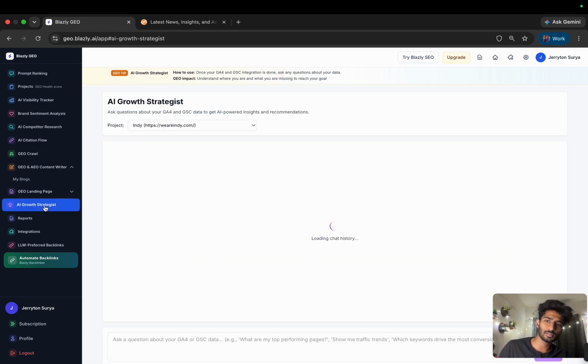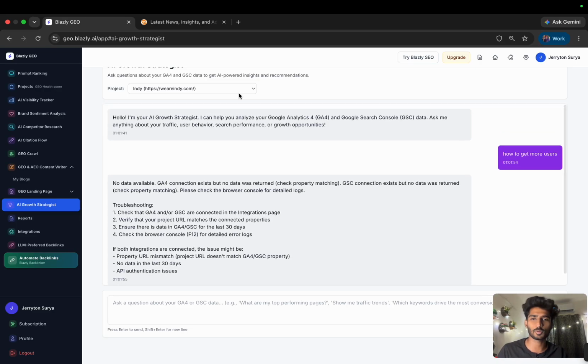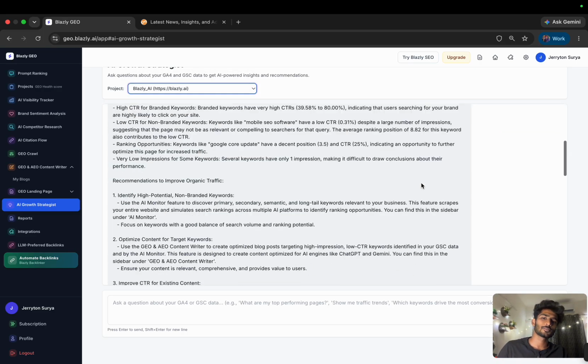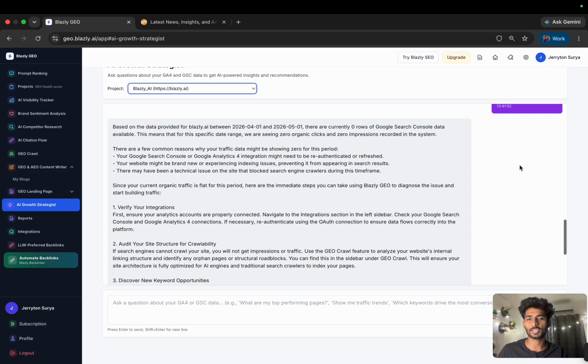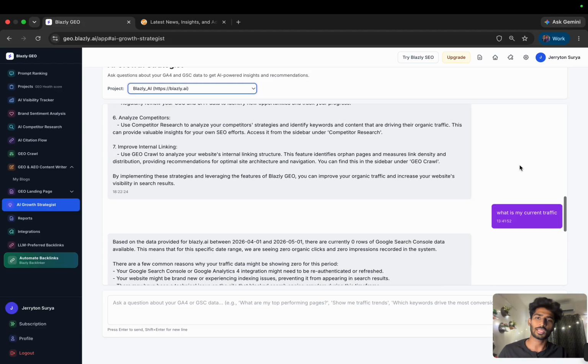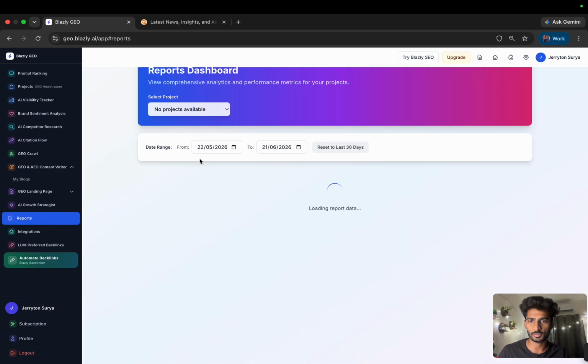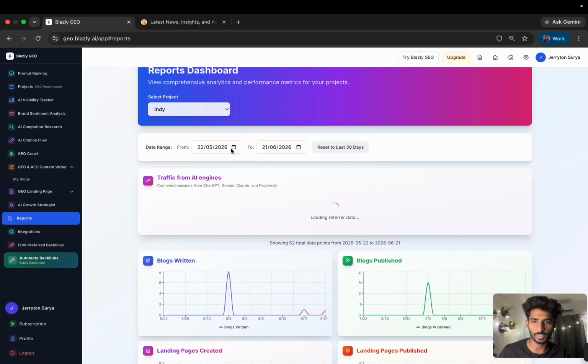Growth strategy is a pretty simple feature. It works like ChatGPT, since it has your website information, so it will work like your growth consultant. You can ask any questions regarding your data here, like, what's my current traffic, where am I lacking, what's my bottleneck. It will analyze your GA4 and GSC data and provide exact insight into what you are missing. You can even ask for a strategy, like, in the next 6 months I want to go from 0 to 1000, what do I have to do? It will give you a strategy. And reports, of course, so you can visualize everything that you have done so far.